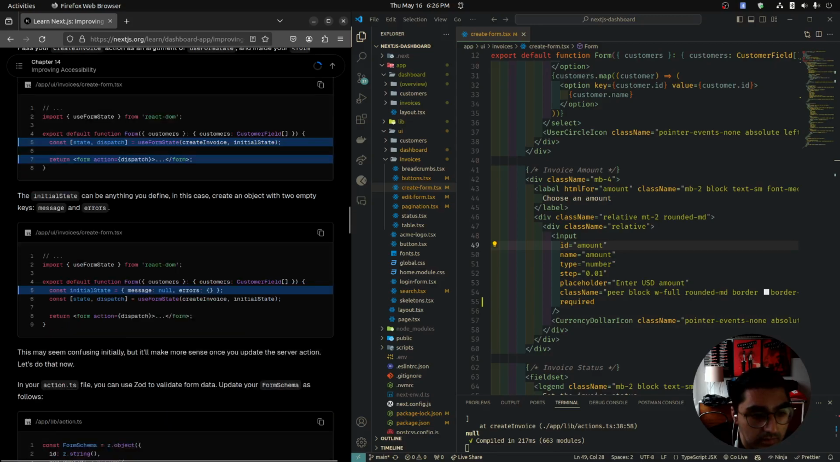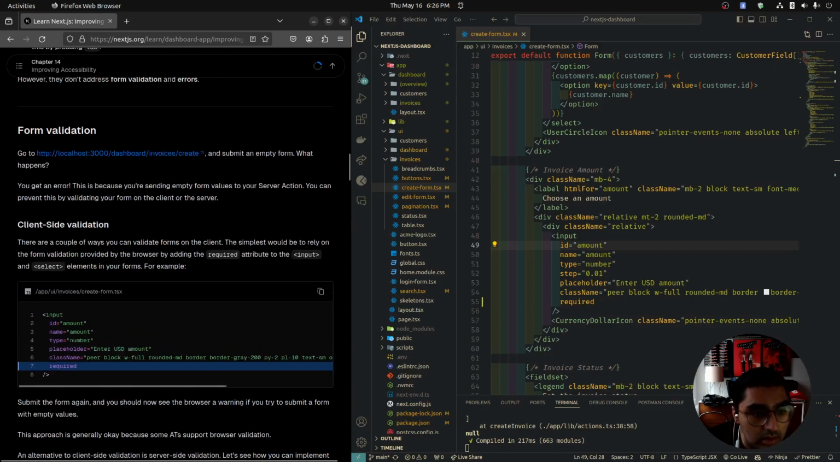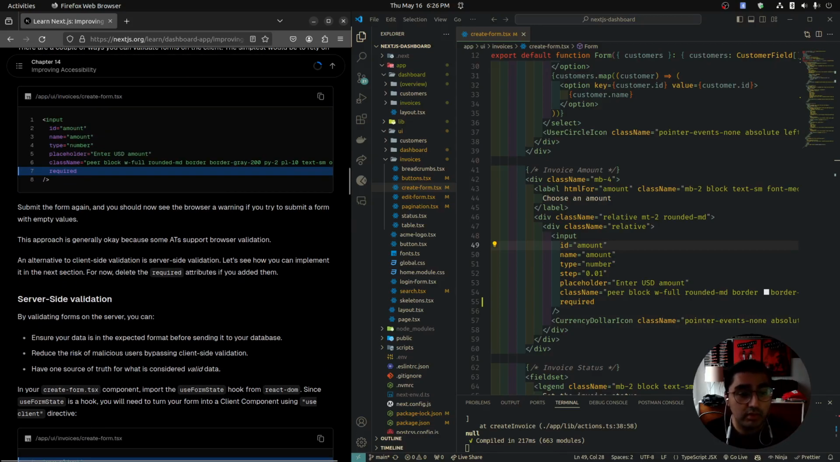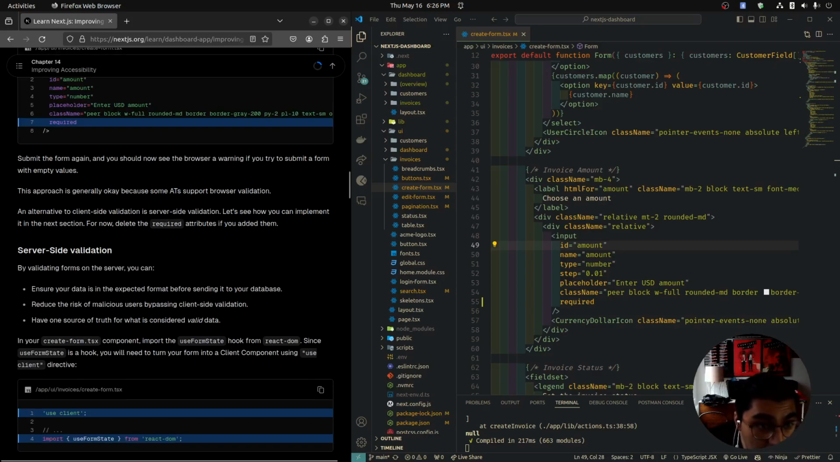So what did it say again? I lost everything. Yeah. This approach is generally okay because some assistive technologies support browser validation. Okay, an alternative to client-side validation is server-side validation. Let's see how we can implement that in the next section. Okay. For now, delete the required attributes if you added them. Okay, let's delete it.